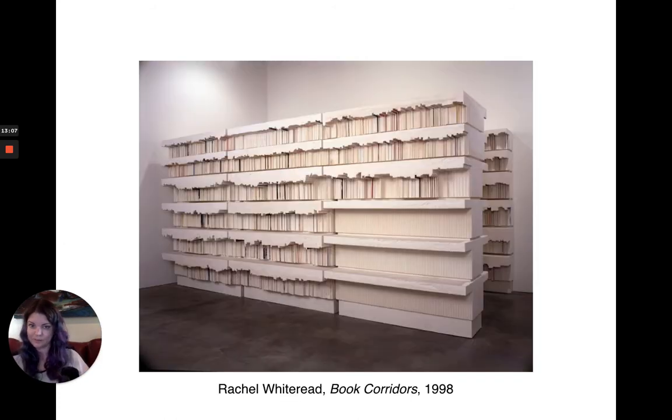Here's another very famous contemporary artist who uses casting. She does very large scale casting, which is pretty cool, and she does a lot of casting with concrete. This, I believe, is plaster, but she does concrete and plaster in her work. And so her name is Rachel Whiteread, and this is one of her works called Book Corridors from 1998. And you can see that she's made an imprint of all these books, basically, in like a library space or something like this.